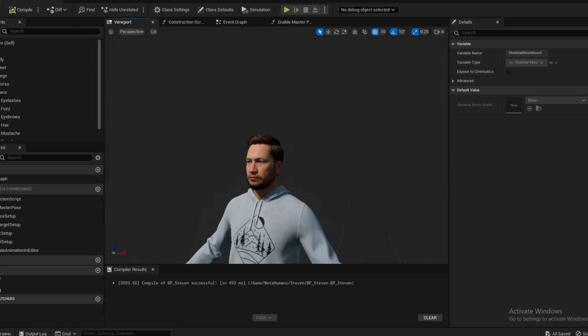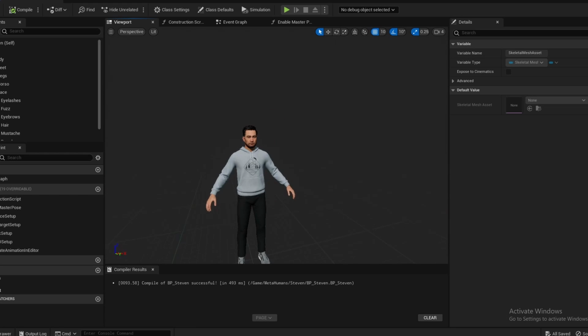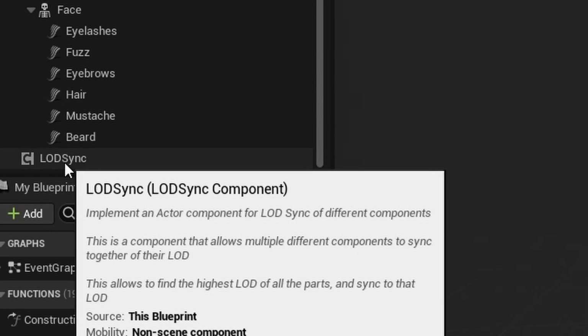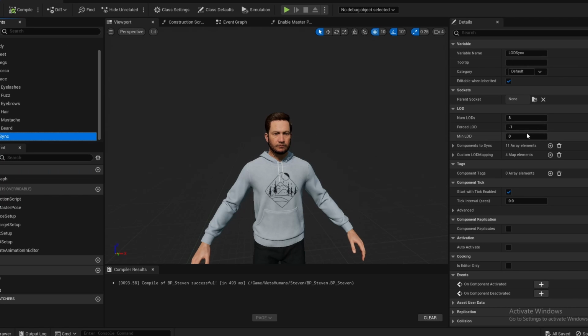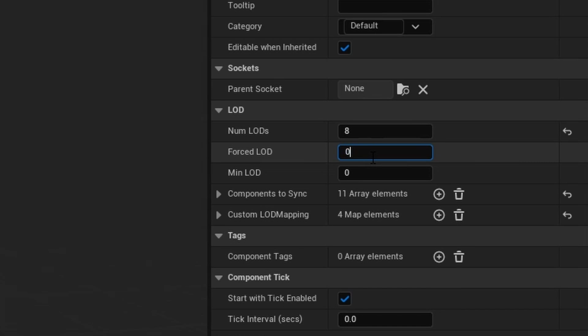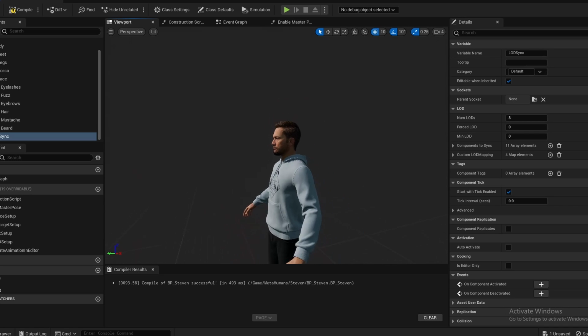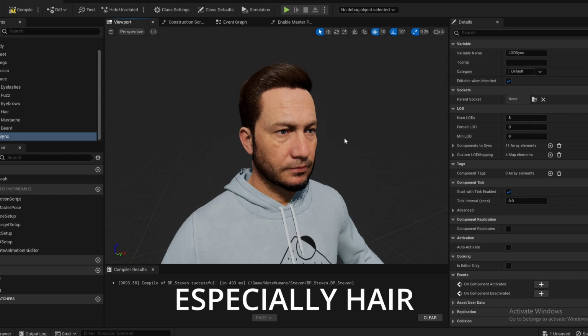All right, so the very first thing we're going to do to actually set this up is adjust the LOD quality. So come over here in your LOD sync right here. Click this. Your forced LOD might be -1. I find that if you set it to 0, it just adds just a little bit extra quality. I'm pretty sure it's just the exact same, but to me, it looks a little different.